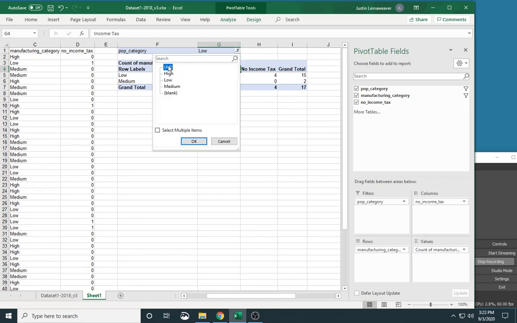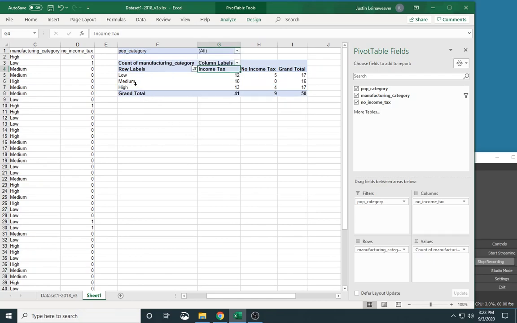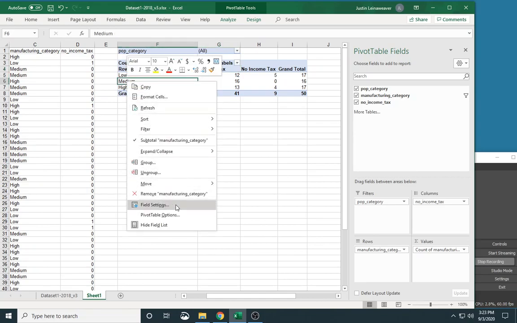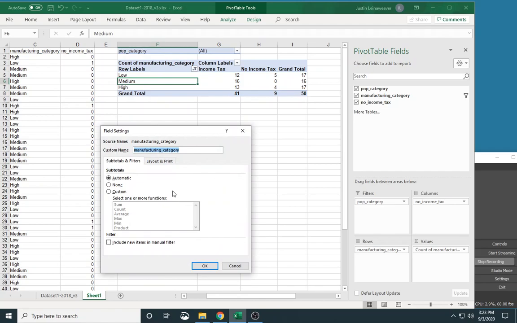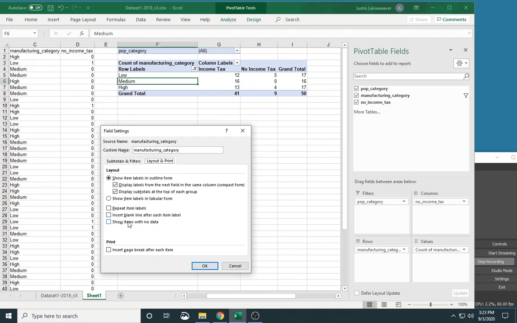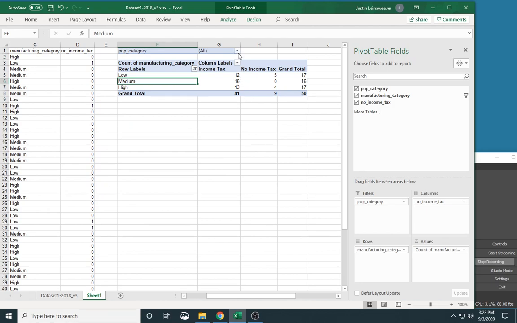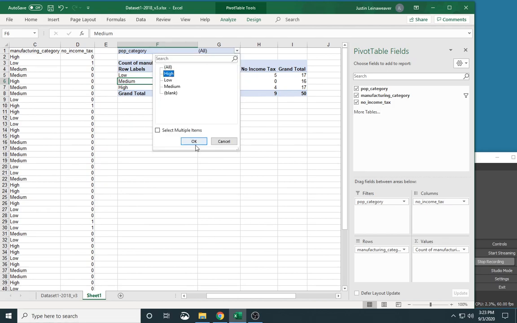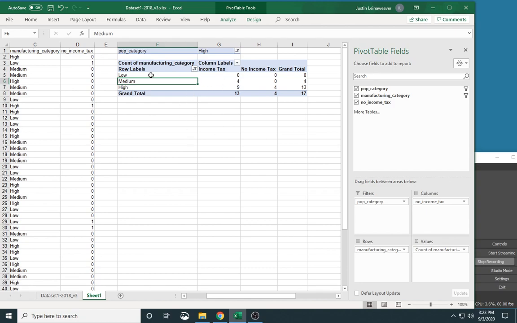So what you can do, this is not at all intuitive, is right-click on the row labels and select field settings. So before, to get a 0 in the blank spot, we used the pivot table options. This time you have to use field settings. In the field settings, select layout and print, and then check the box for show items with no data. This means now, as we switch between the different levels of population category as our filter, we get to keep any row that has zeros in it.